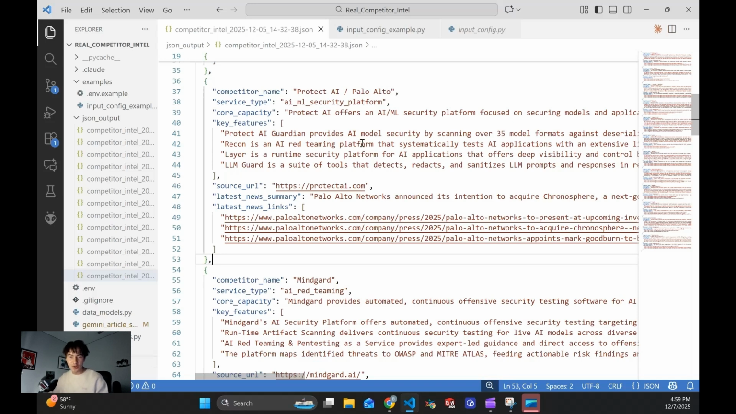Okay, so today what I'm going to be showing you guys is this competitive intel gathering system that I created. In essence, what it does is it looks through possible feature pages and news sites of said company. And I'll show you guys what the input is to get this output per company. That's showing the key features of the company, source URL, latest news summary, and latest news links.